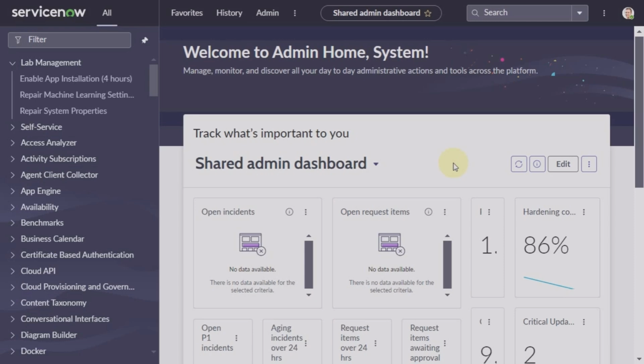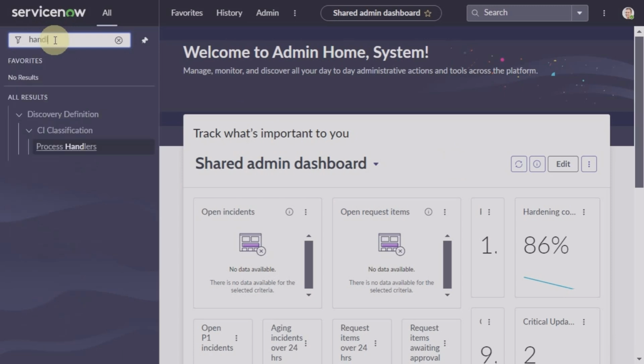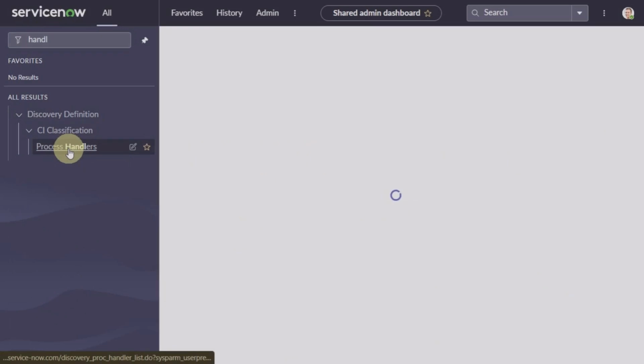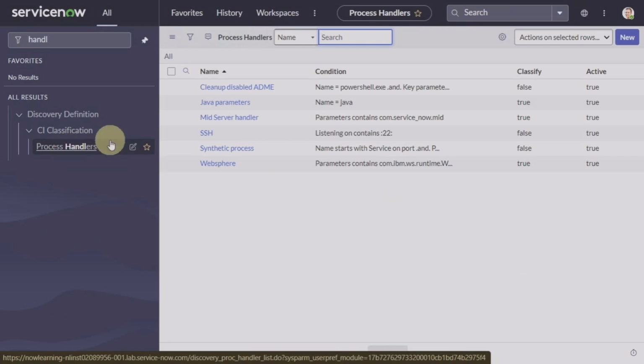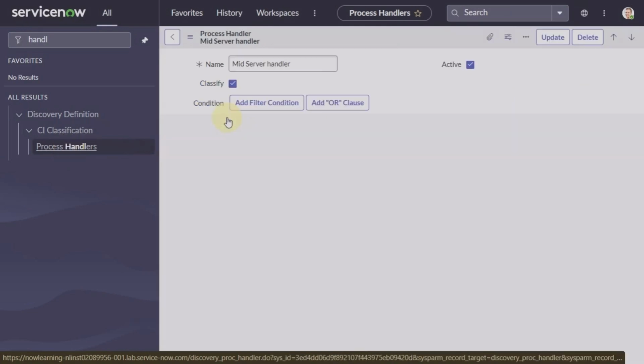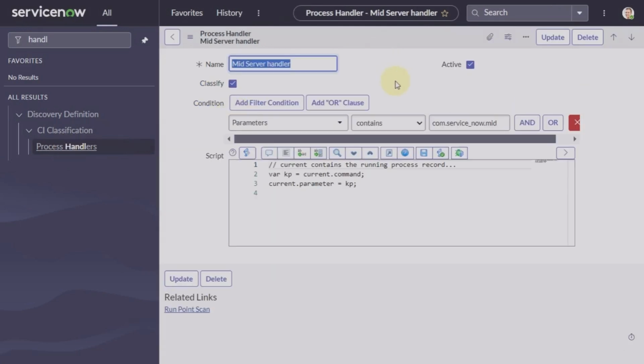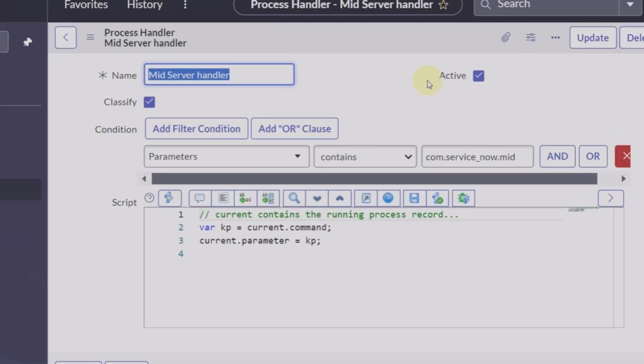Always, CI identification is preferred first. But we should know about this, and so we are here in this video. Let's navigate to process handlers. Under discovery definition, click on process handlers. This is our process handler, mid server handler. Let me zoom it for you.